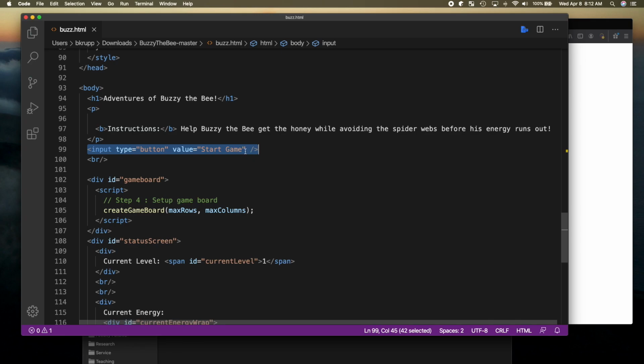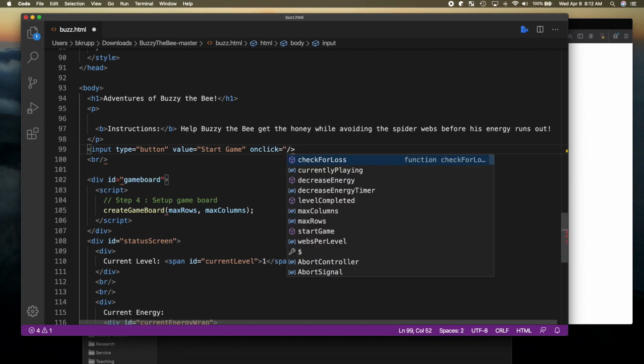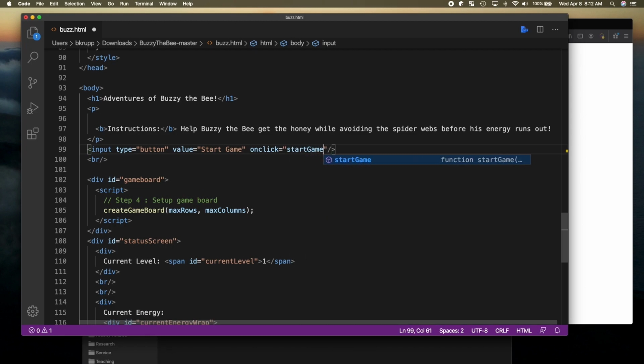We need to tell it, this is what I want you to do. Now, a lot of people think that computers are pretty smart, but they're actually not smart at all. We have to program that smarts in them. So we're going to do that here. So I'm going to add an onClick and say when I click on this, I want to start the game.